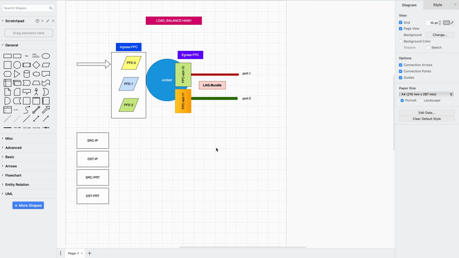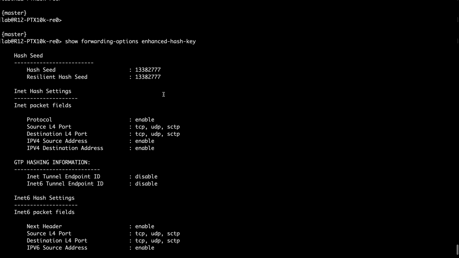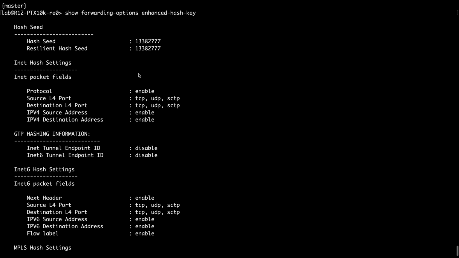Now, how do we check what hashing algorithms are enabled on Juniper by default? I have an example here. On EX or PTX, there is a command called show forwarding-options enhanced-hash-key. When you run it, it will tell me what hashing is enabled by default.